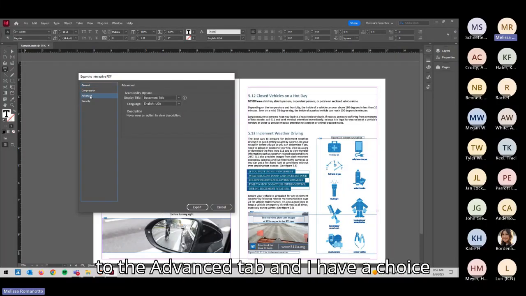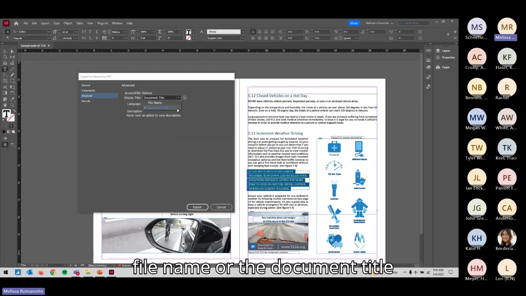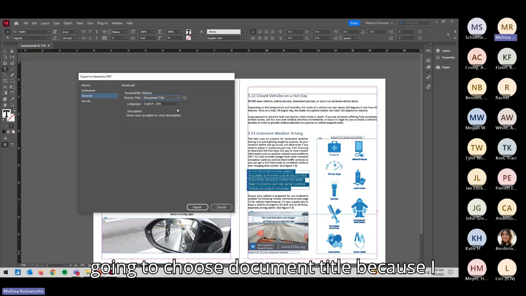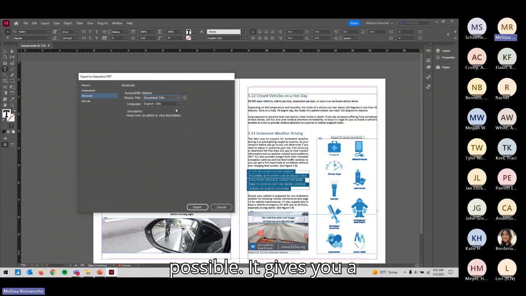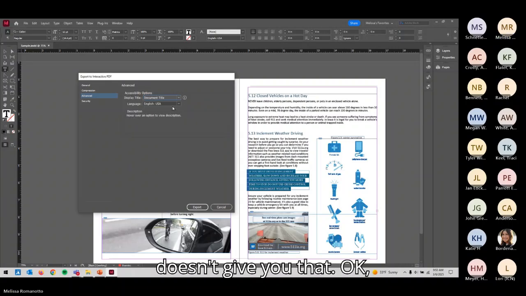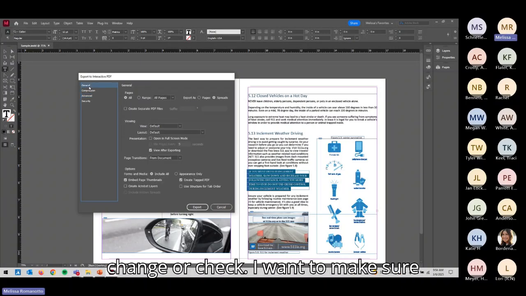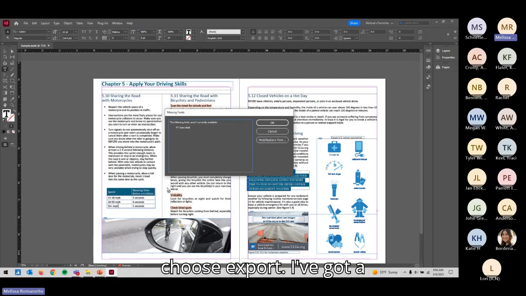I also want to go to the Advanced tab, and I have a choice here to choose whether I want to use the file name or the document title as the display title. I'm going to choose document title because I want the title that I put into the file info, the metadata, to carry over if possible. It gives you a little reminder there of what your title is, versus if you choose file name, it doesn't give you that. Okay, so those are the two things I want to change or check. I want to make sure Create Tagged PDF is selected and document title, and then I'm going to choose Export.